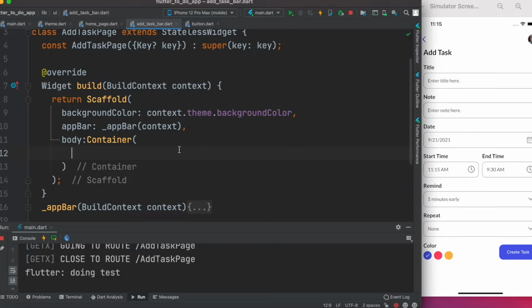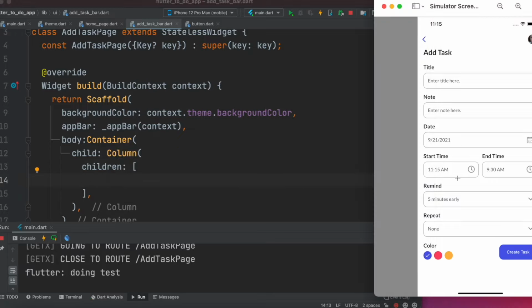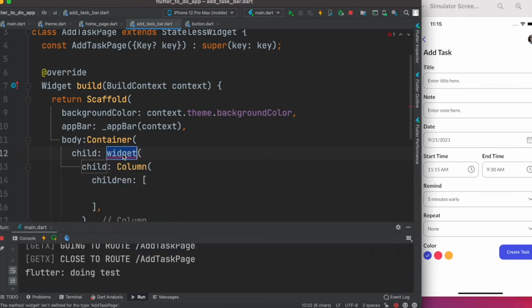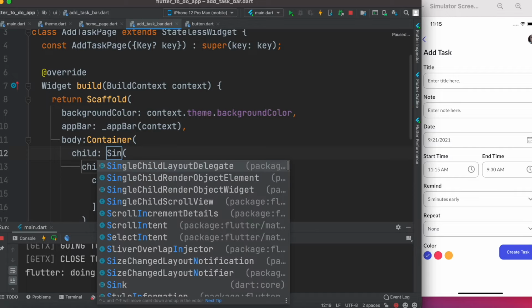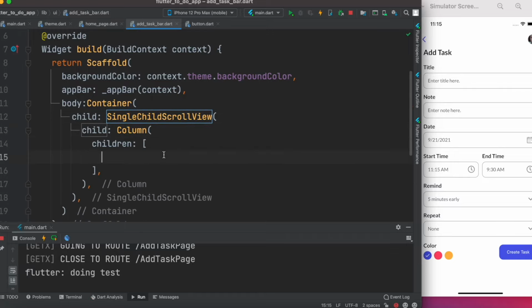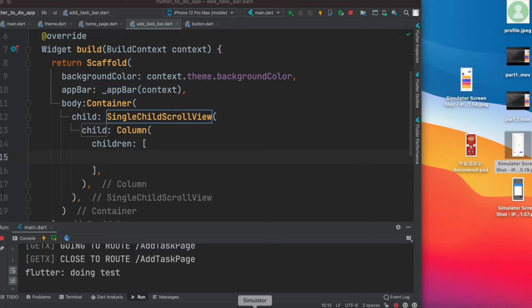So over here we will do child, we'll do column, and column text children. But this page, I want it to be scrollable. When you type in, I want the page to go up when the keyboard shows up like that. So we can wrap it around another widget, and we can call it single child scroll view, this one. So it would help you to scroll. Another thing, you see that there is left and right padding like that, so we want to use that one for our app.